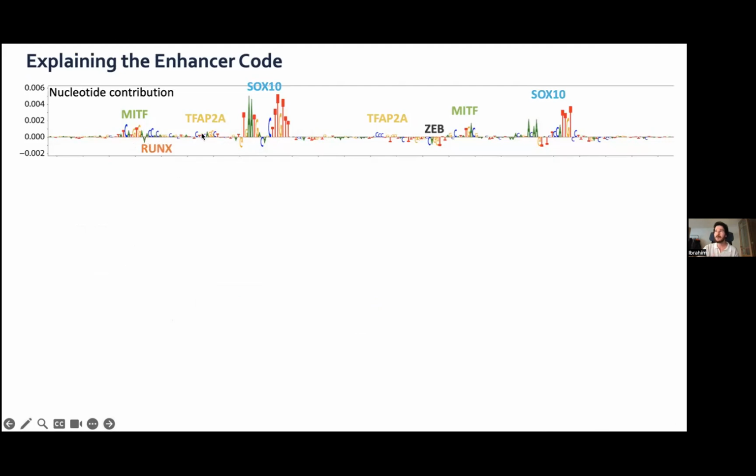Some of them are positively contributing, which we call activators, and some are negatively contributing, which we call repressors. This way, we were able to see which transcription factors are binding on an enhancer or the DNA sequence, positively or negatively. And there's another way to see what the model sees on the DNA sequence to make a correct prediction, which we can do by using perturbation experiments in silico.